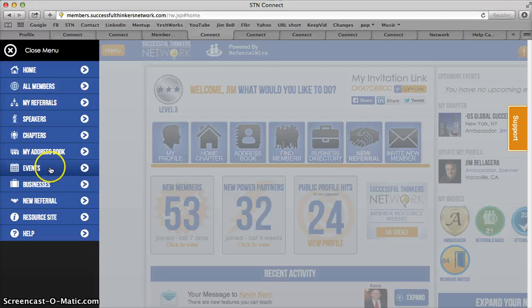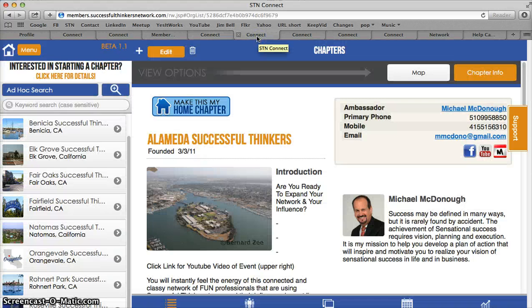On your cell phone, all the members' cell phones using the app, they'll have a button called Events. So they can also just click on the events, and if there's chapters within, let's say, a 50, 75-mile radius, they'll show up on their cell phone app, and they'll be able to see where they are. And if your chapter happens to be one of them, they'll end up going to your chapter.